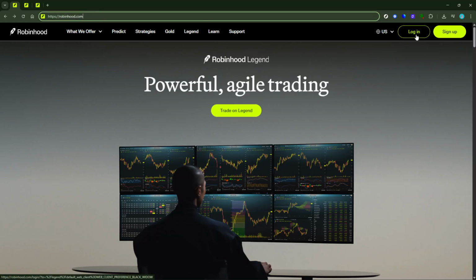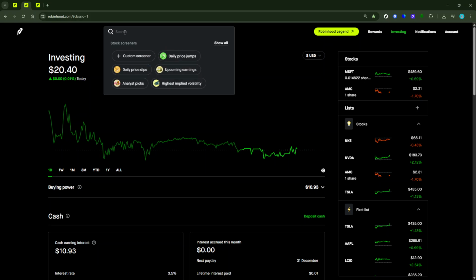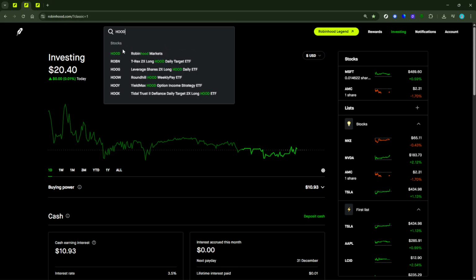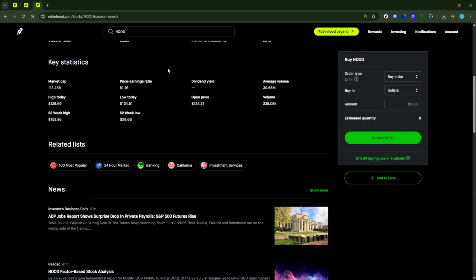Once you're in, you'll notice the main dashboard where you can access your portfolio and explore different stocks. If you're looking to trade shares of Robinhood itself, you can easily locate it by heading to the search bar, which is usually found at the top side of your dashboard. Simply type in the ticker symbol HOOD and you'll see Robinhood Markets, Inc. pop up in the drop-down list. Click on it and you'll be taken straight to the detailed page containing current market data, charts, and your trading options.